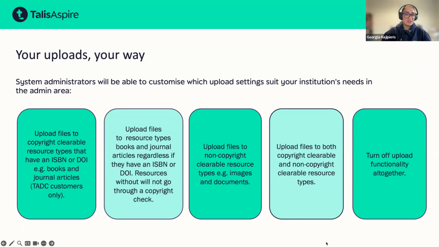Within your system administrator role, you have access to the settings area in the admin settings in Aspire. What you will be able to do here is configure your settings to choose which type of file upload you would like for your institution. They could include uploading files to copyright clearable resource types that have an ISBN or a DOI. That's really only for our TADC customers at the moment, and I'll explain a little bit later why that is.